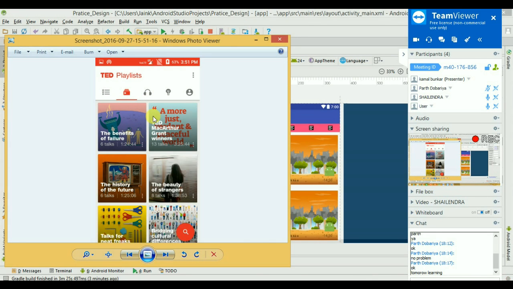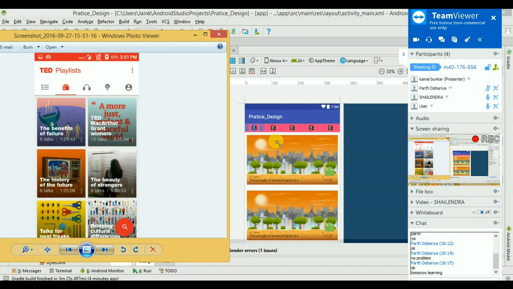Same thing is there as I created: a relative layout, and inside it a linear layout. So it is the same, relative layout and linear layout, only the difference is there. You can put a linear layout with 1, 2 and 3, one text view and an image view, like that.